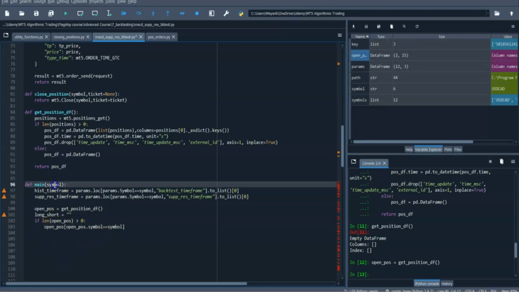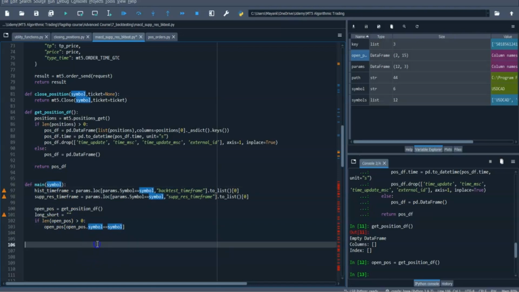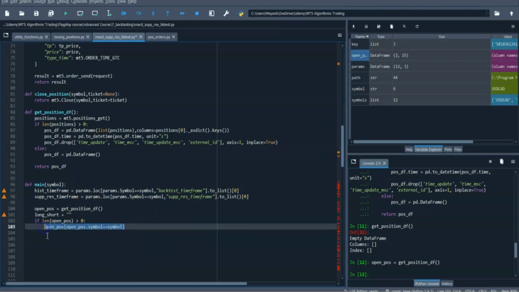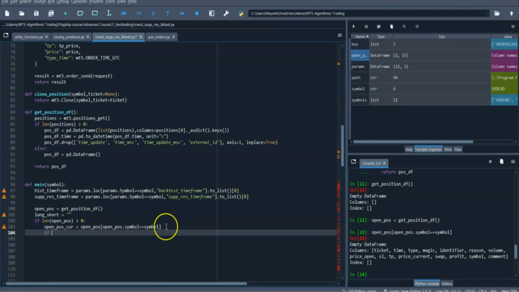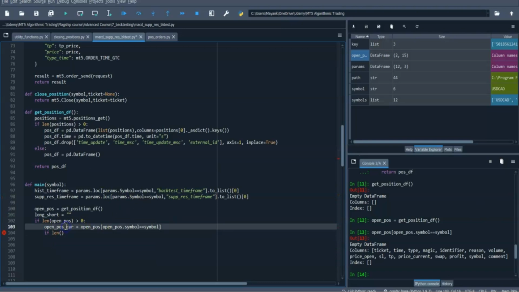So if you recall, right now the value of symbol is USD CAD. I have not placed any order for USD CAD, so if I run this, I'll get a blank data frame. Let me call this data frame open position for the current currency, or CUR. Now, if the length of this particular subset of the open position is greater than 0, then we'll have to check whether it's a long or a short position.